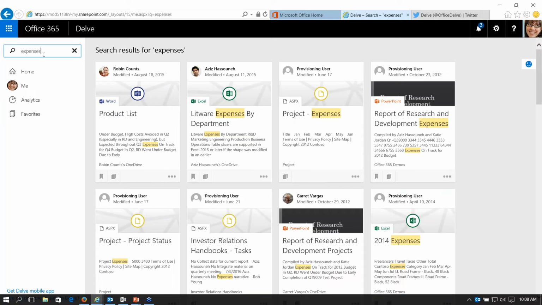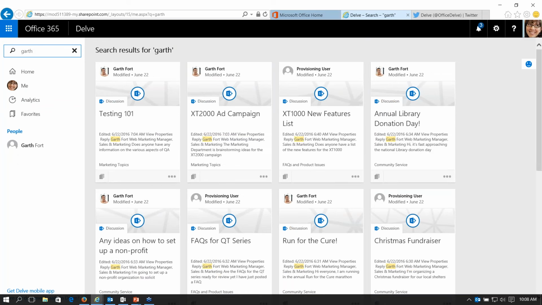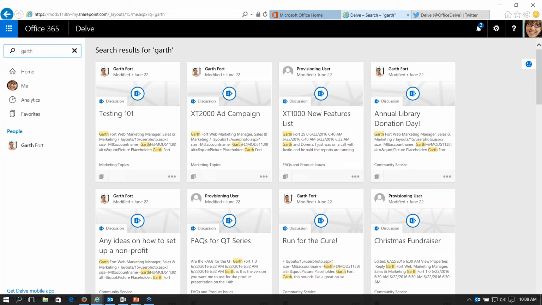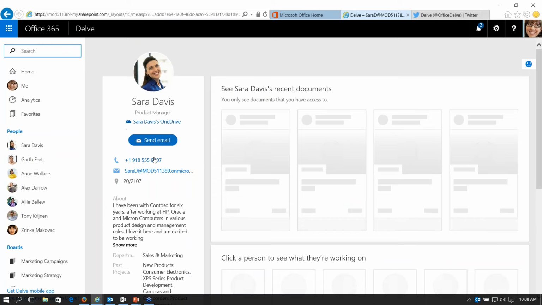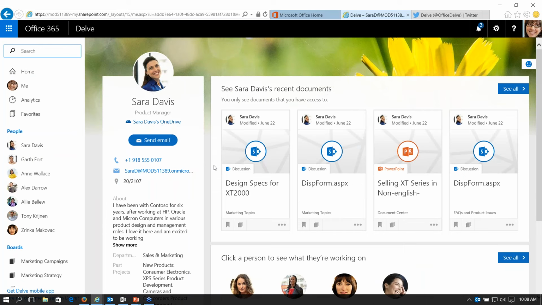So I can also come in and again, I showed Garth as the example, but I can search by people as well. So if I didn't have him on my Delve screen, I can come in and just search by his name. One of the other personas for my demo tenant is Sarah. So again, really, really easy to come into Delve right away and just see what's in there.